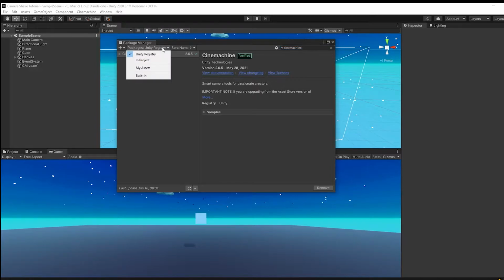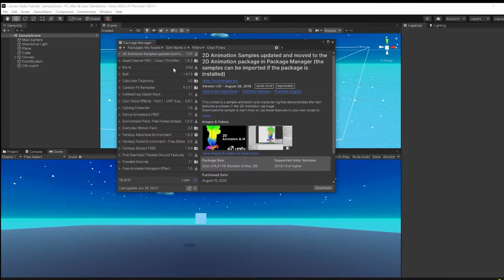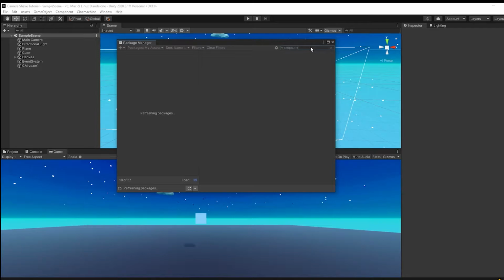Back in Unity, we open the Package Manager. This time we click on My Assets and select Scriptable Objects Architecture. Download and import.